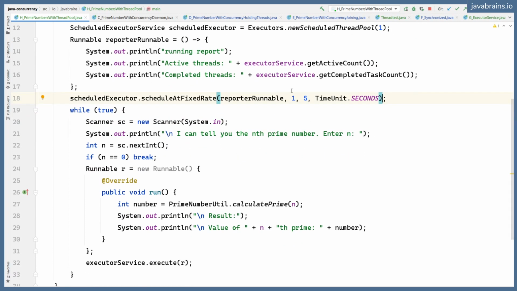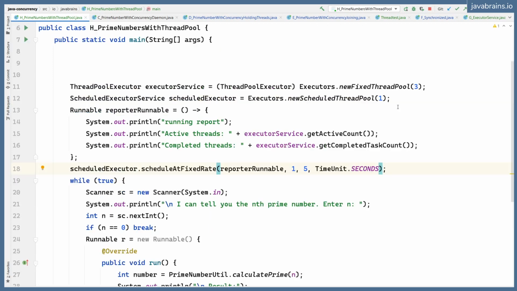So this is using the scheduled thread pool, the fixed thread pool, and we also looked at the single executor, which is basically just one thread at a time.